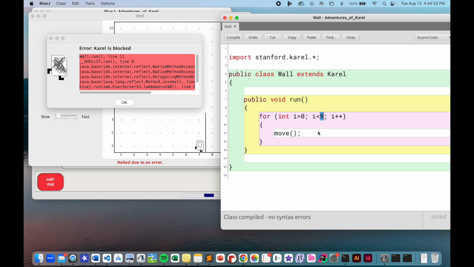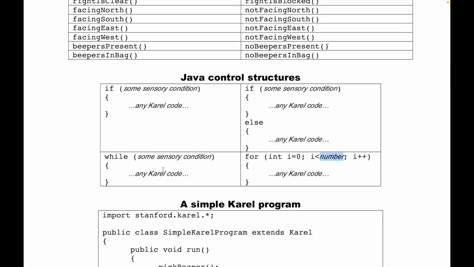When do you use a for loop versus a while loop? You'll use a for loop when you know exactly how many times you want a piece of code to happen. And you'll use a while loop when you don't necessarily know how many times, but maybe you know some sort of ending condition. I want to move while this is true, or I want to turn left while this is true, or something like that. You're able to check something about the world around you and do some action based on that.